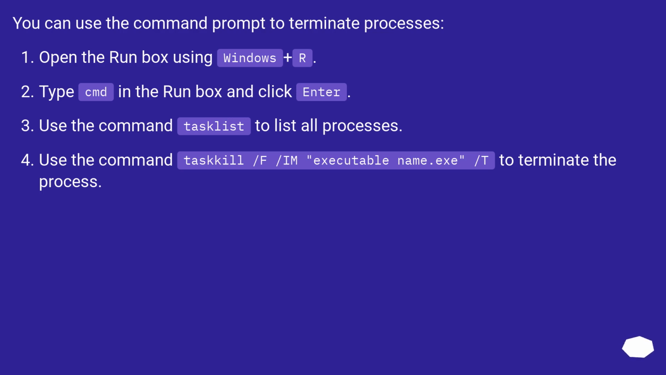You can use the command prompt to terminate processes. Open the Run box using Windows+R. Type CMD in the Run box and click Enter. Use the command tasklist to list all processes. Use the command taskkill /f /im executablename.exe /t to terminate the process.